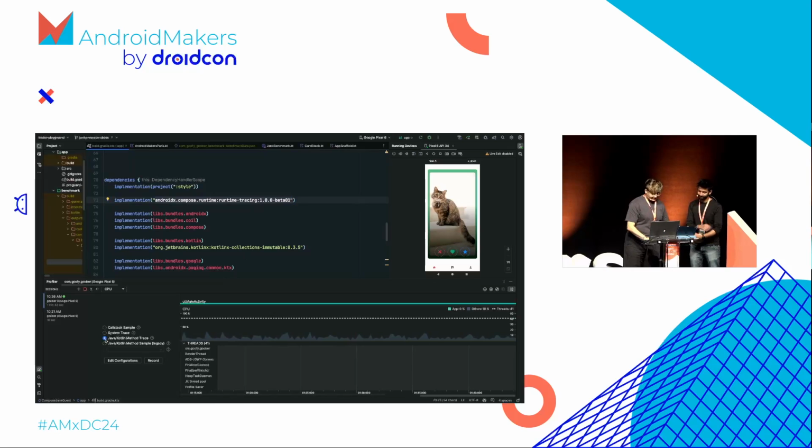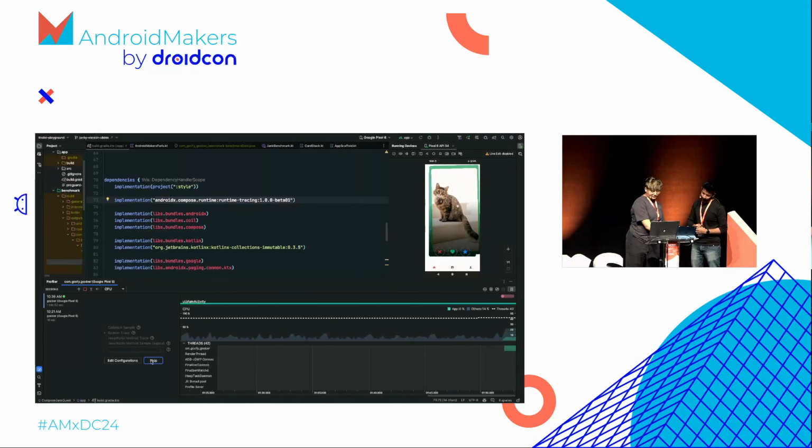So we're going to go right ahead and actually run a systrace with this already attached. I'm going to hit record, and then I'm going to drag this around a little bit. I'm going to stop.